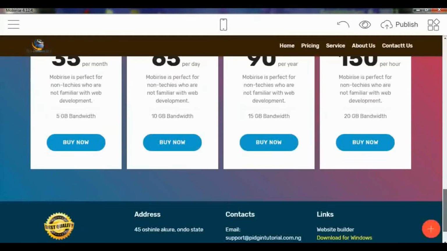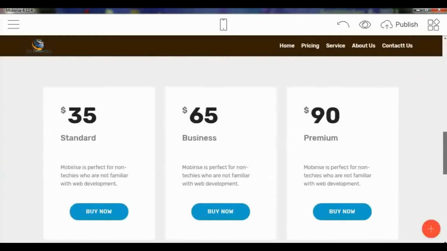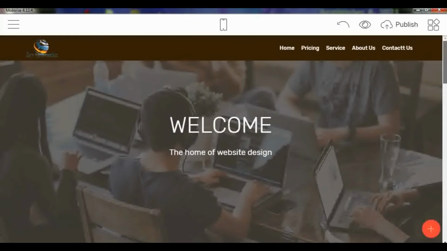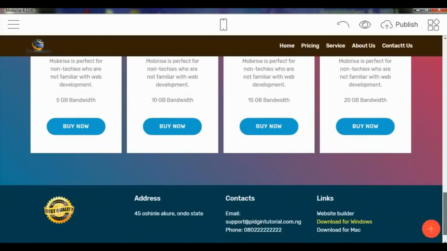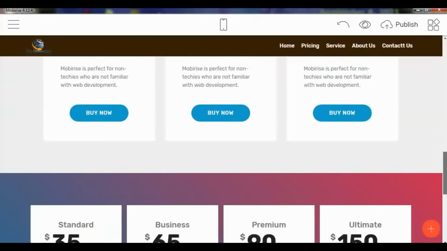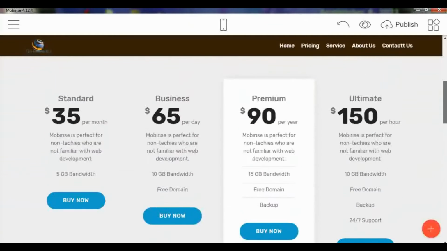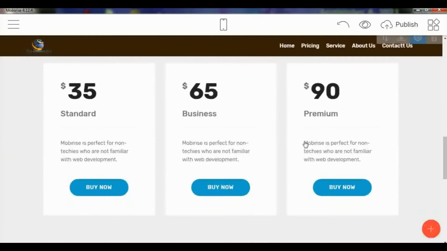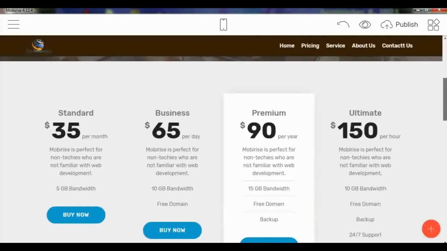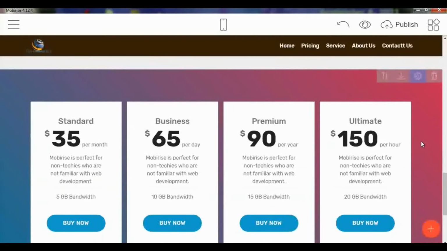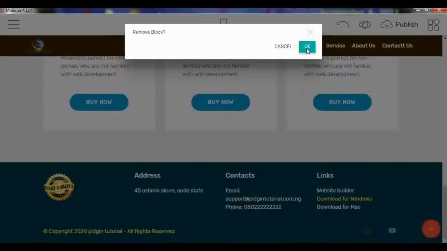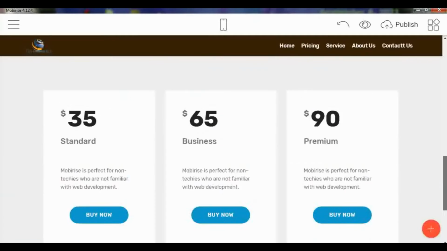So now the pricing page is this one, a different style of pricing blocks. The pricing block we want to use here is this three, because I want to deal with three packages here. The one we added up is four packages, and the one we added down is four packages. So I remove the one we added down. I click on remove, okay, go. So we'll carry on and go up.